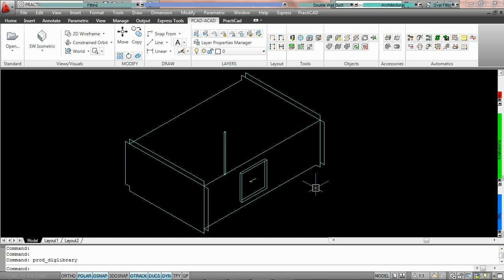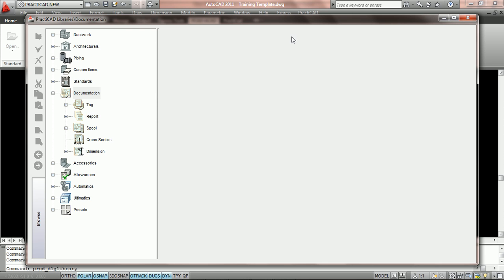In order to do that, we're going to have to go into the library icon on the PractiCAD ribbon. Now, before you watch the rest of this video, make sure that you have already watched the entire video tutorial titled How to Create Custom Tags. We're going to create a custom tag, and all of the choices, parameters, and options are covered in those videos. Here we're just going to design a custom tag quickly.